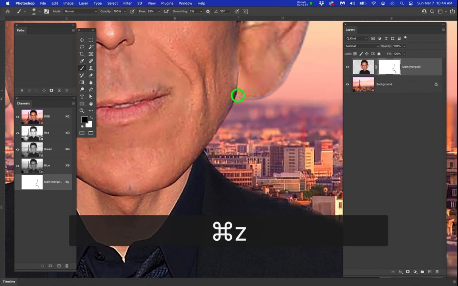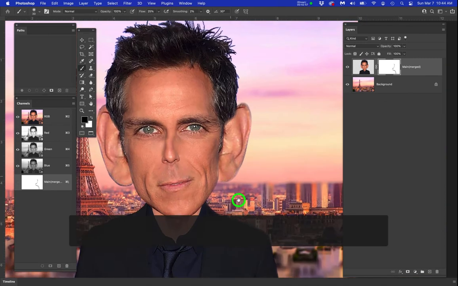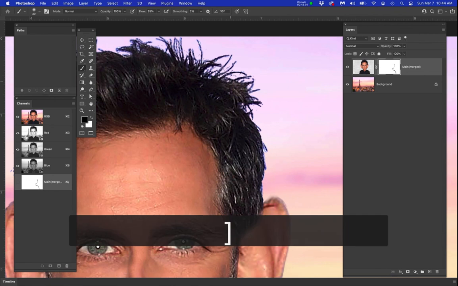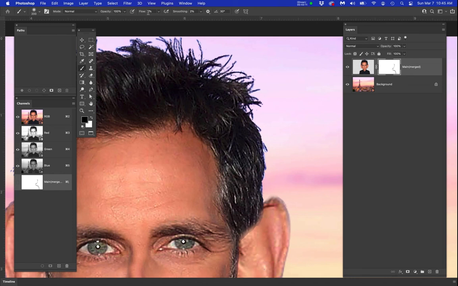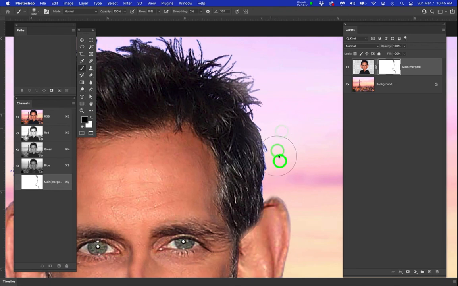Whoops, I made a mistake, a misdirection. Now I'm going to take a larger paintbrush around his hair. It's way too cut-out looking, right? So let's go around his hair like this. I'm going to take the flow down to about 15. I'm painting in black. Whoops, it didn't let me do it. That's at 1. 1 is not good. 15 is good. Now look, I'm just going to soften the edge of his hair.